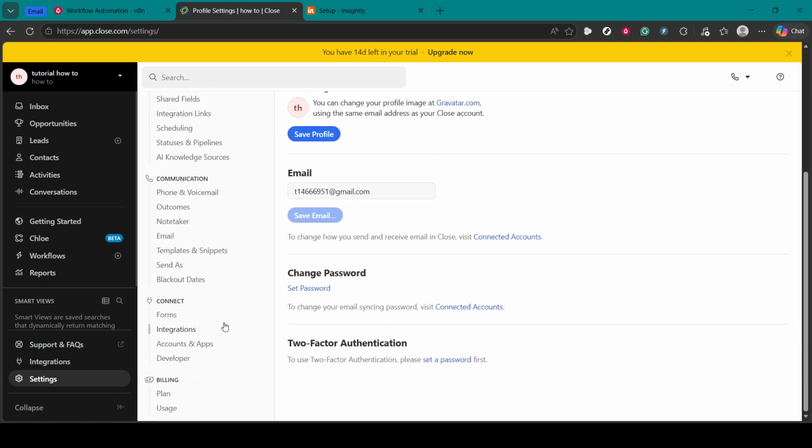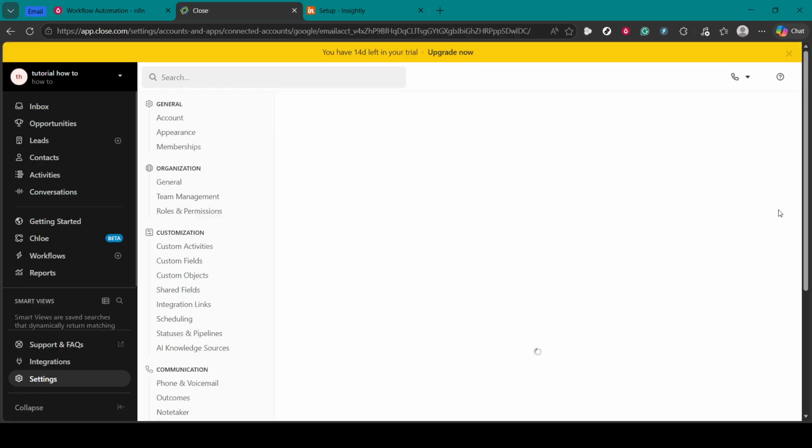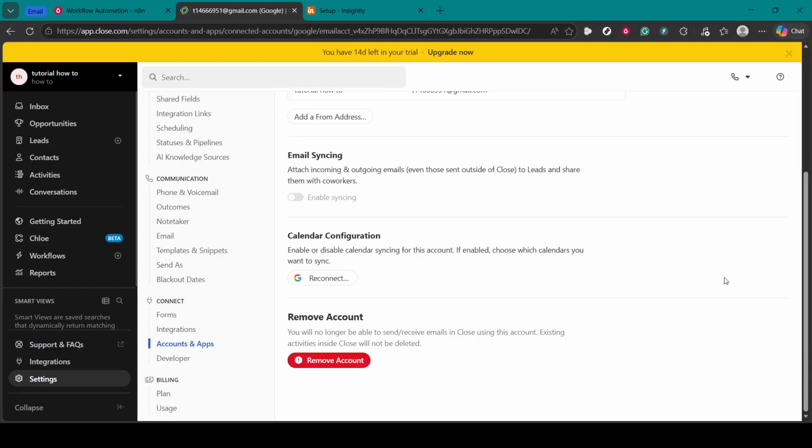Next to it, you'll see a small pencil or edit icon. Click that to open the email integration details. This is the place where you originally connected Gmail, and it's also where the removal option is located. In the email integration panel, scroll if needed until you see the option to remove. Click Remove to begin unlinking Gmail from Close.